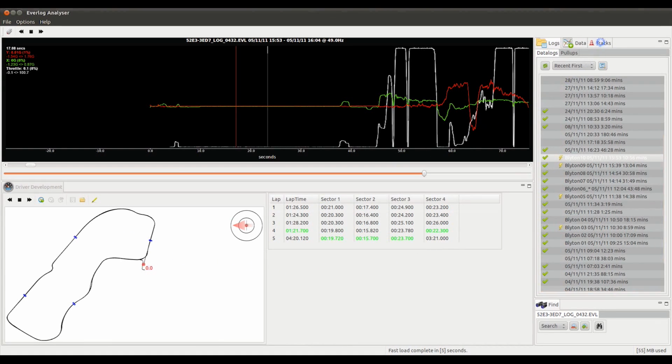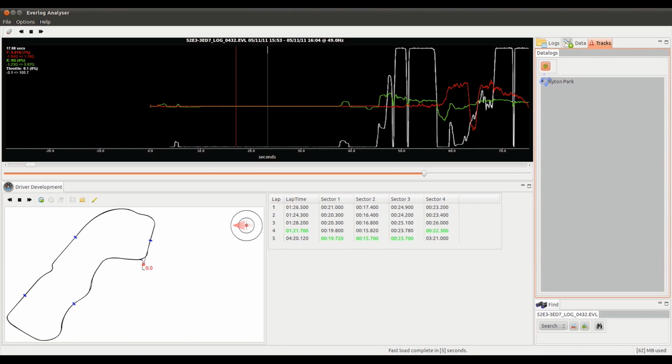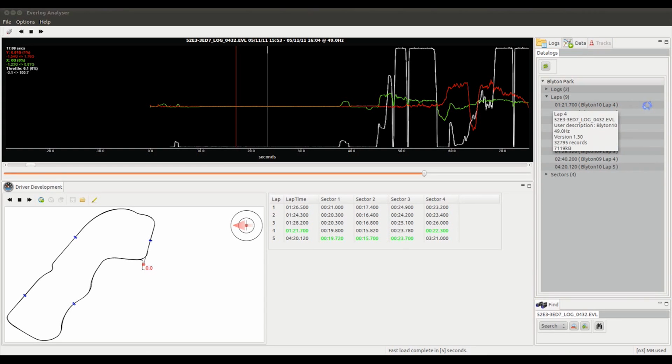And now if I click Tracks, I'll be able to see that I've got 2 logs and a larger number of laps, and I can see that my fastest lap is from session 10 at 1:21, and the second fastest lap is a 1:23. So I'm quite significantly faster by the end of session 10, and I'd like to know what the reason for that is.